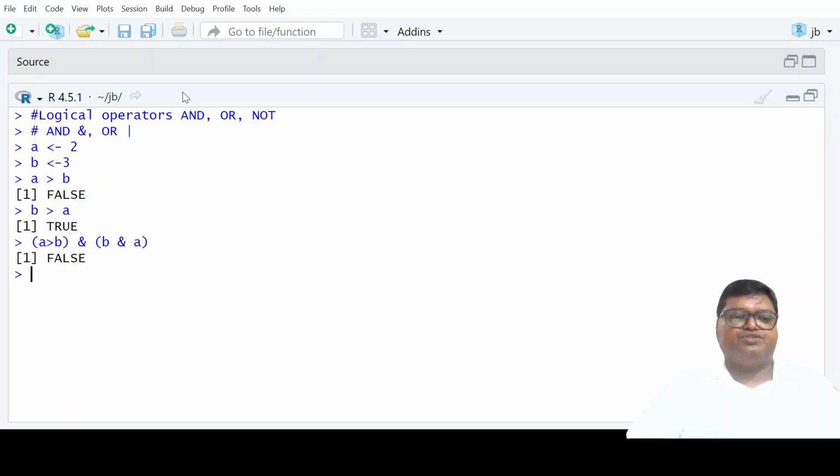So now let us write the same thing, what we have written here. A greater than B and B greater than A, but what I'm doing is applying OR and it will be true because for OR gate, even if one of the inputs is true, it will produce true. And negation is also there. So negation of true is false and negation of false is true.